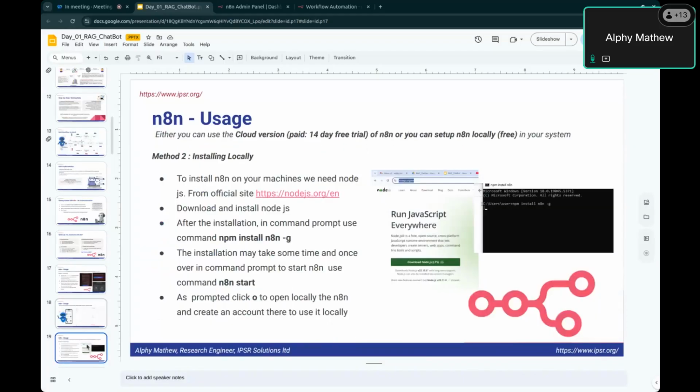Just for your information only, you are not supposed to do this. You can also use n8n locally, but the problem is that we cannot deploy that. We need to deploy it on our own servers. If we use the n8n cloud version, the benefit is that it also supports us in deployment. So here we will be discussing this step. You are not supposed to do that.